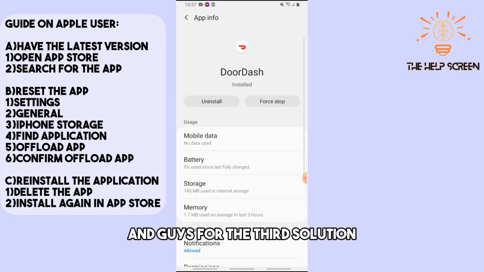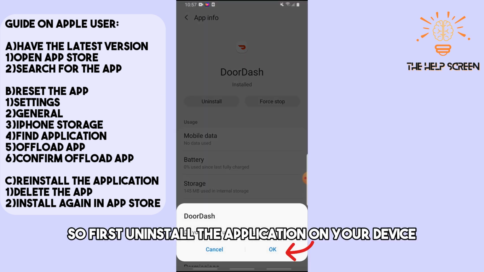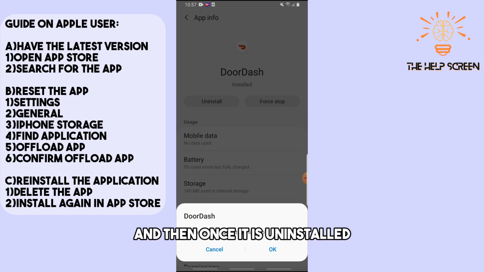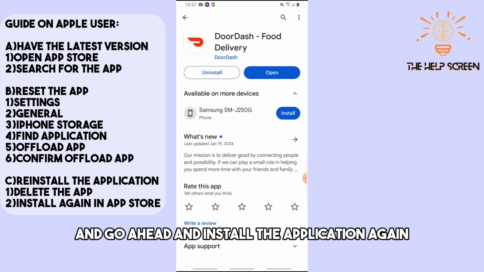And guys, for the third solution, try reinstalling the application. So first, uninstall the application on your device. And then once it is uninstalled, you can just go back and go ahead and install the application again.